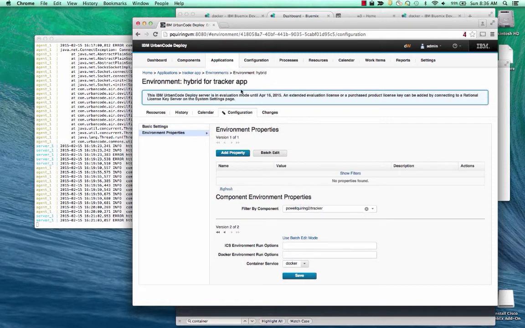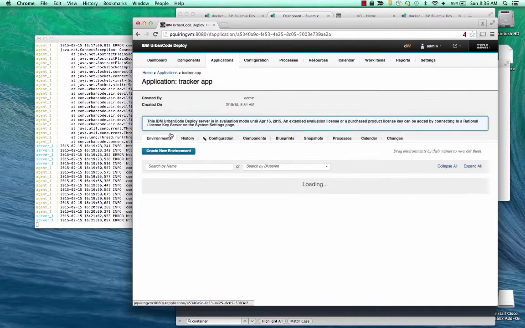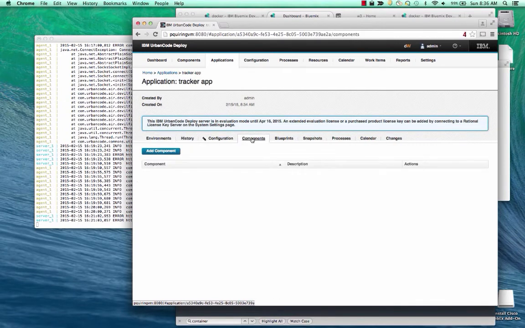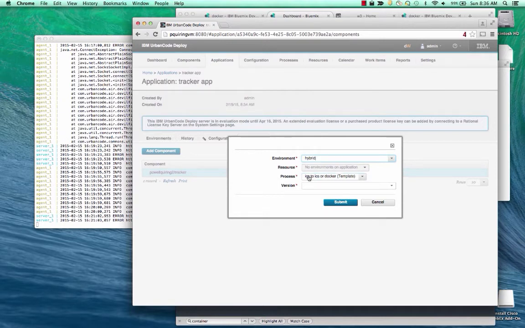All right, I think we're ready to run this component in an application. Let's take a look. Let's go back to the applications, open up the tracker app, take a look at the component here, and let's run the process in the hybrid environment. And we're going to go ICS to ICS or Docker. And remember, we configured it to not deploy on ICS, but to deploy on a Docker host, the same Docker host that's running the agent.